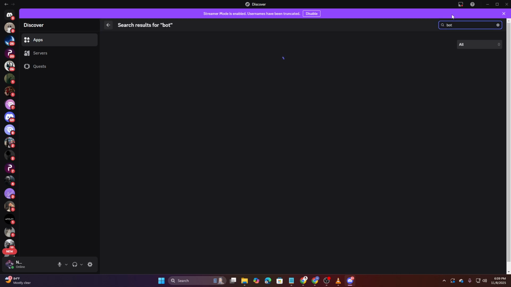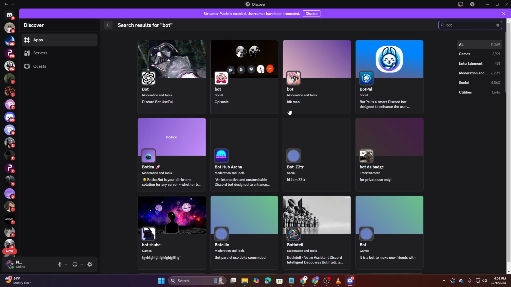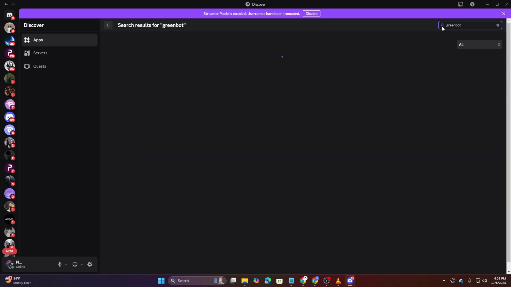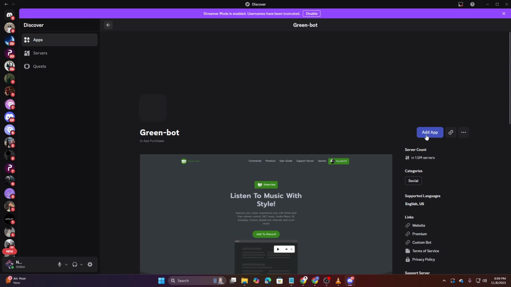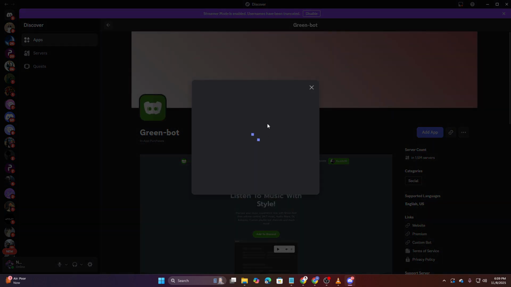For example, let's say I want to add the green bot. I'll click on it, then select Add to Server. A pop-up window will appear asking which server you want to add the bot to. Choose your server from the drop-down menu, then click Continue.